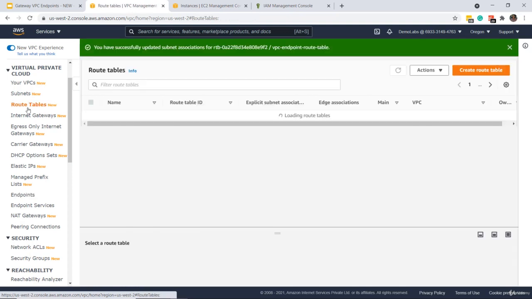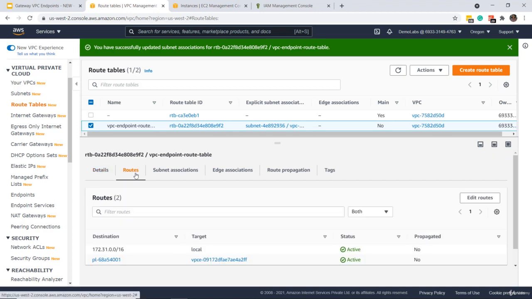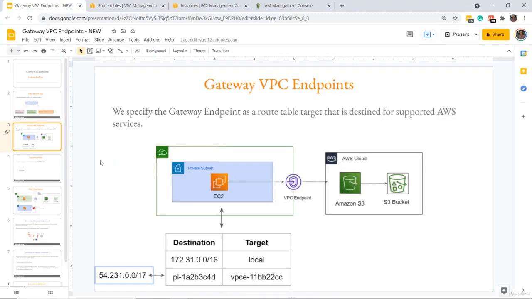Now if you go to the route table, let's open up the VPC route table here. Let's go to the routes. And you should see you have one more route that is created, and this has a specific destination and the target is the VPC endpoint. As we were discussing, this specific destination in turn is like a logical destination which has a CIDR range associated with the S3 service.